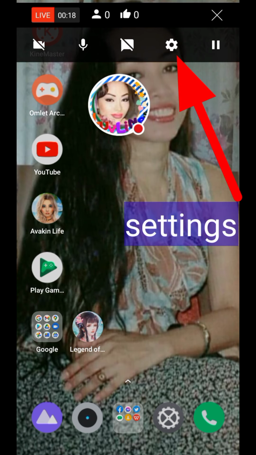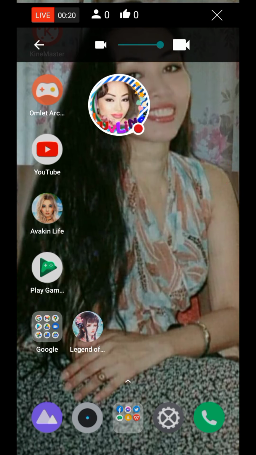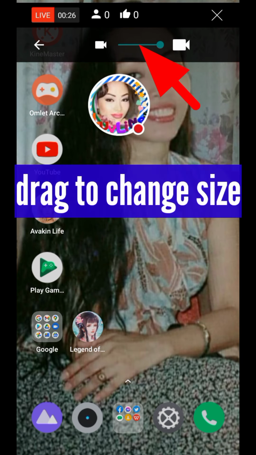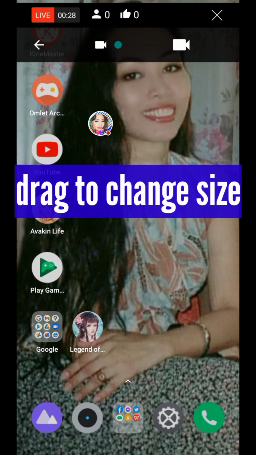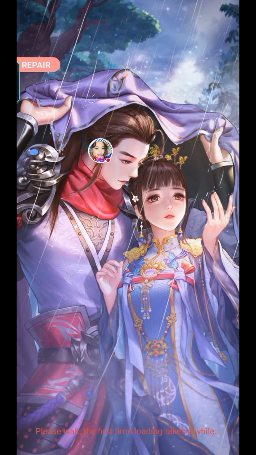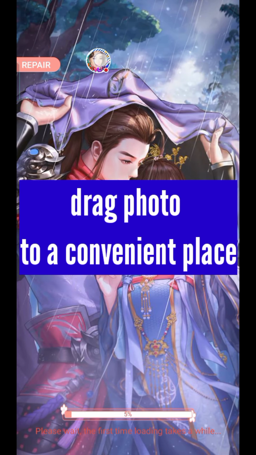Tap the setting for more options. Here you can enlarge or change the size of the camera or your thumbnail. And now start playing your game. And by the way, you can drag your profile photo anywhere on the screen that's convenient to you.